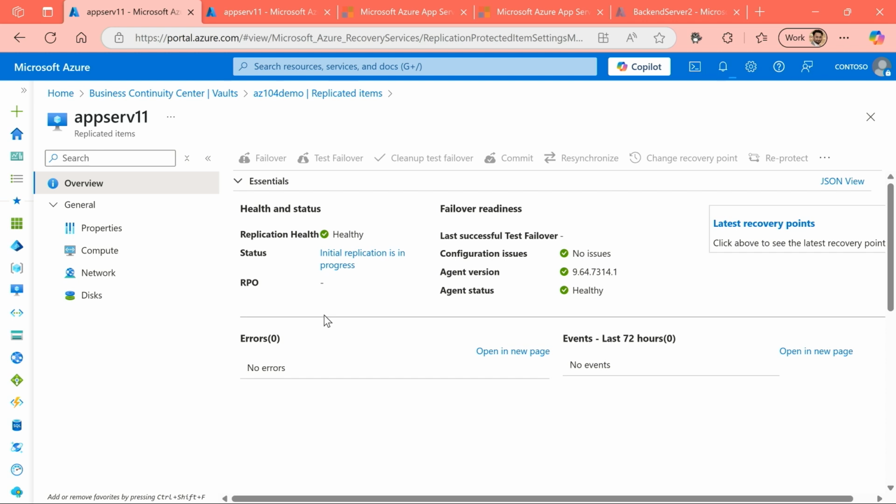Now, this brings us to the end of this module. As we conclude this module on Azure Backup, let's recap the key points we've covered. We explored the essential aspects of Azure Backup, including how to protect your virtual machines and the importance of having a robust backup strategy to safeguard your data against unexpected events.